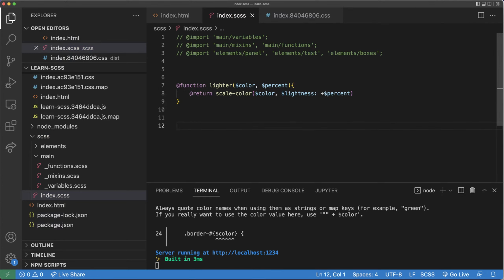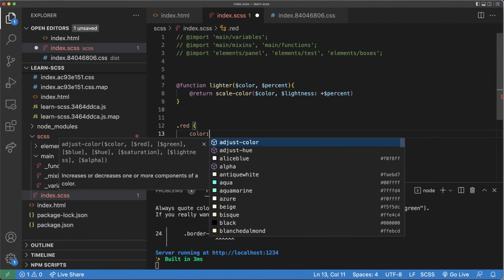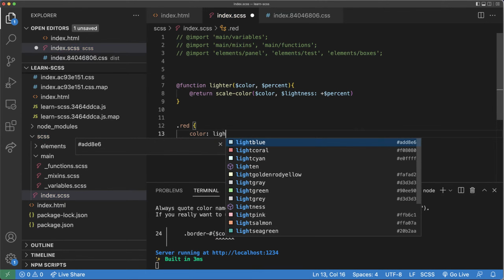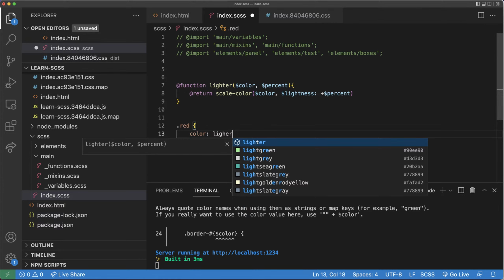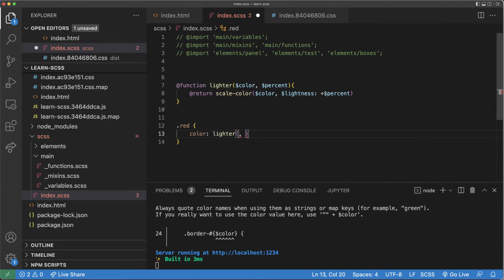So that should be a new function now that's called lighter, which means if we, for example, create a class, here I can say color, and then I can use that function lighter. And here I'm going to pass the color and by how much lighter I want it to make. Let's say we want to make it 40% lighter.